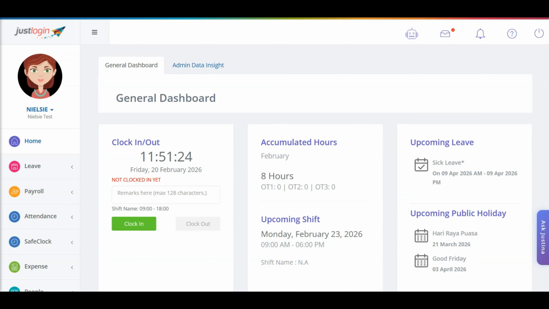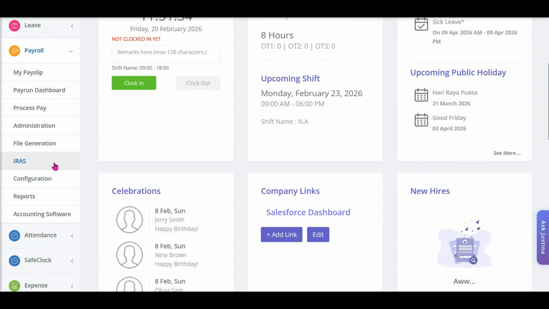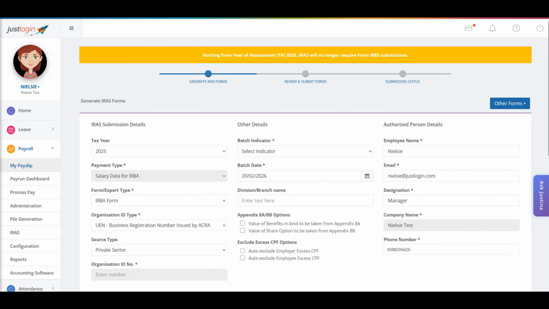Let's begin. First, make sure that you are logged in using a payroll administrator account. Once logged in, go to the left panel and click on the payroll module. After that, click on the IRAS menu. This page allows you to submit to IRAS directly without leaving the Just Login system.